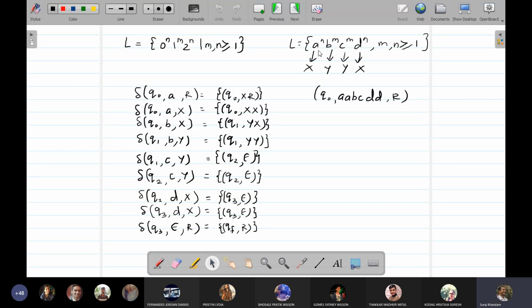Then we had seen L is equal to A raised to N, B raised to M, C raised to M, D raised to N. So we have to match the number of A's with the number of D's and the number of B's with the number of C's. So we use two different elements to be pushed onto the stack and popped. So for each A we push X, for each D we pop X, for each B we push Y, and for each C we pop Y. And four different states for this: Q0, Q1, Q2 and Q3.